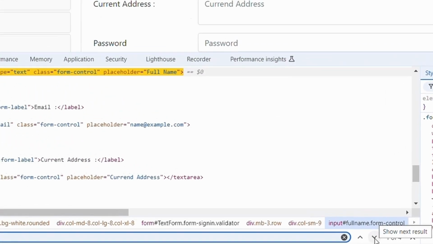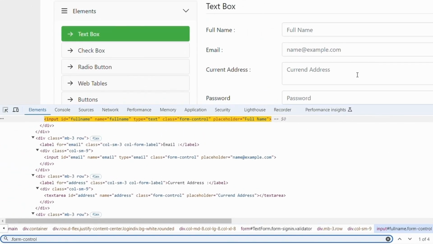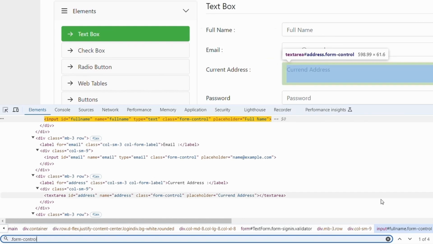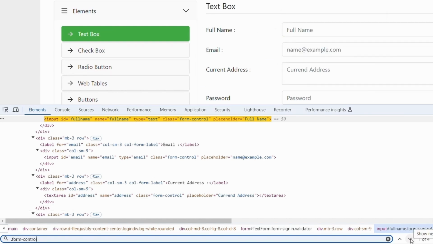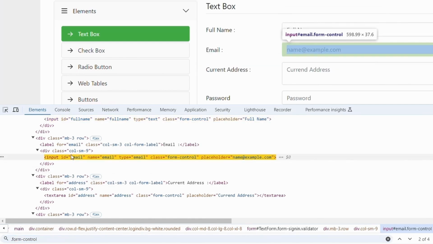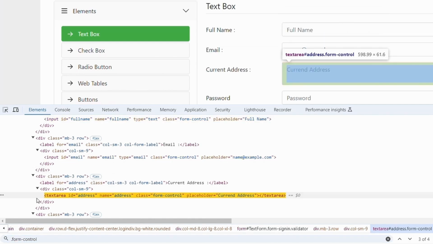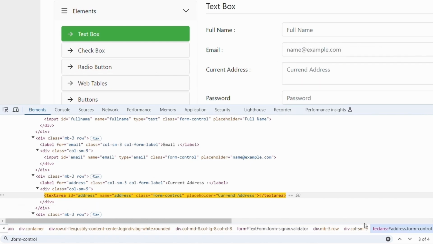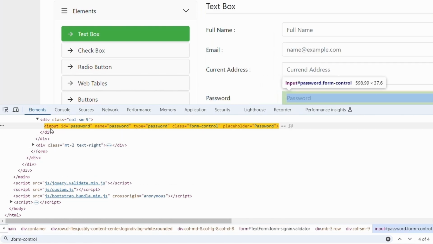Now I have to uniquely find the current address field. So to do that, let's see what these 4 elements are. So the first one is full name, which is an input tag. The next one is email, which is again an input tag. The third one is current address, which is a text area. It's not an input, so we can use this one. Before that, let's see what's the fourth one. Great, this is also an input one.